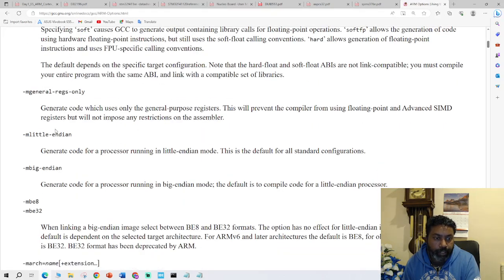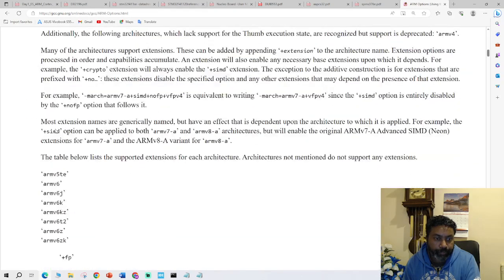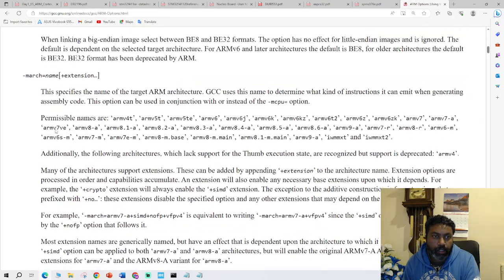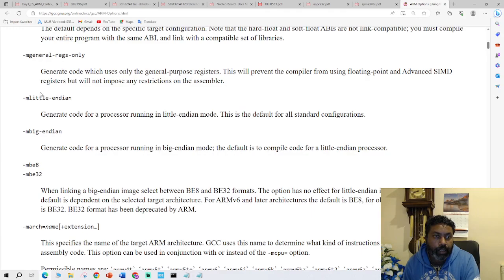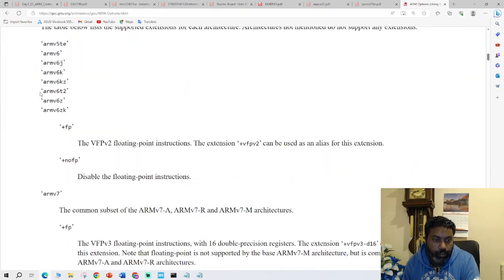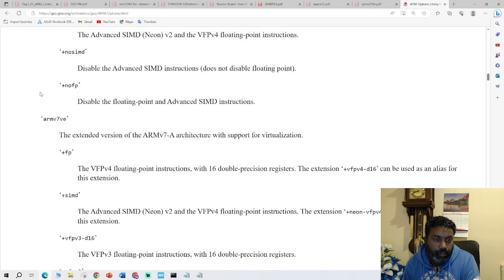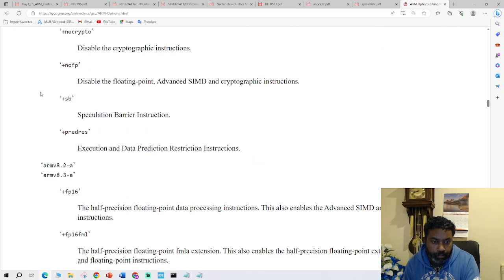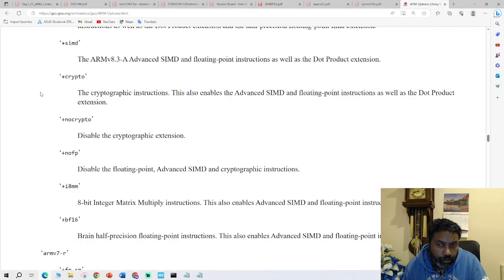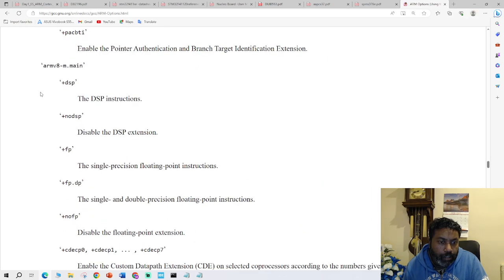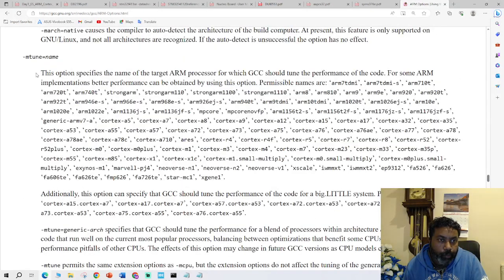What we really want from this is the architecture name and extension, and the next one is the architecture name, and there will be -mcpu and -mtune name. I'm scrolling for that since I expanded. There it is. We need the -mtune name, where it specifies the different versions and different microcontrollers.